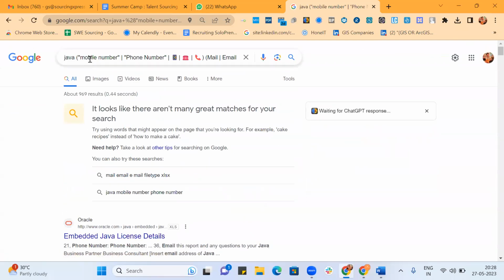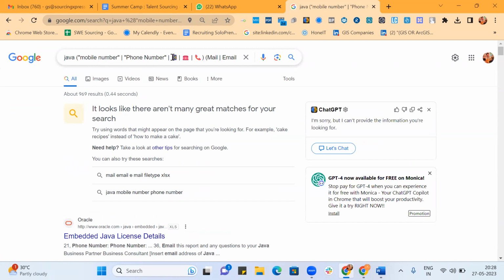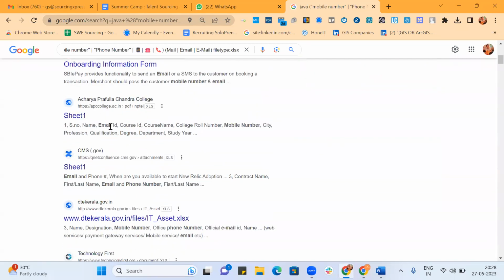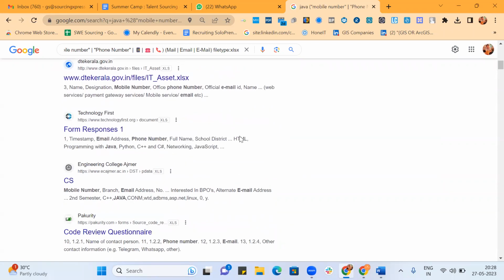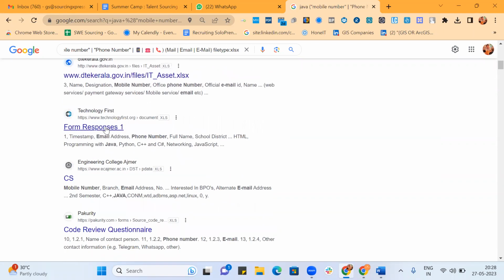Okay, now in this, what we have done is we tried searching for content which has Java, mobile number or phone number, and then mail, email, hyphen mail, and then file type Excel. So we get a list, and all results are Excel results.